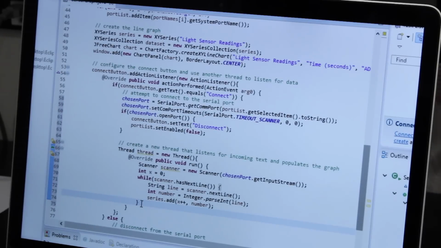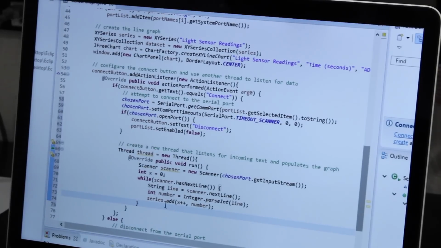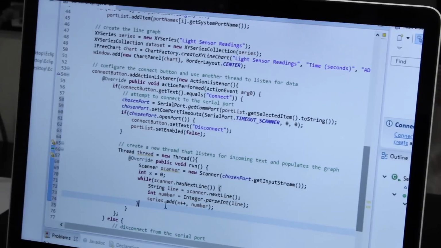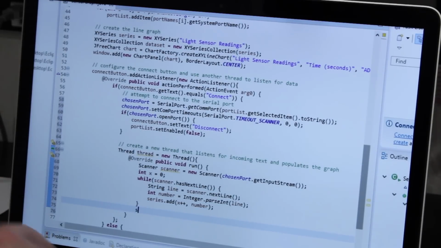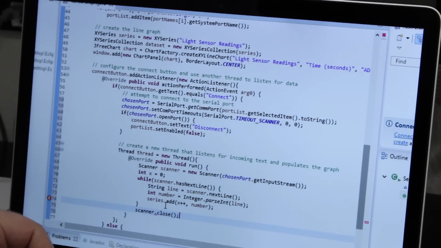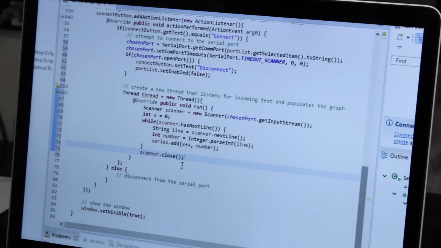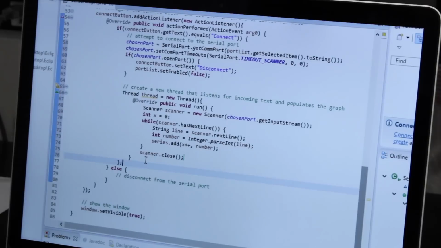In theory, this while loop will never end because it will block until we have more text. However, if you, for example, unplug your Arduino, it will usually detect that and it will return false, which means our loop will end. And the correct thing to do would be to close that scanner. You don't technically have to. When you close your Java program, it will close it for you, but good coding style kind of demands that you do that. Or, well, it doesn't demand, but it's a good thing to do.